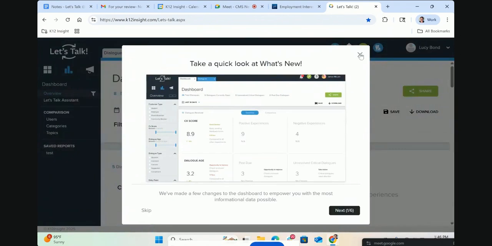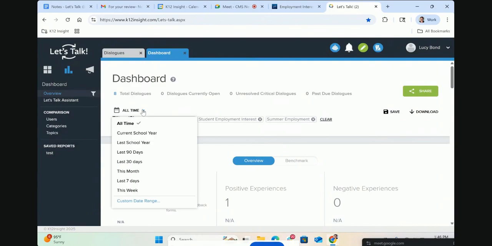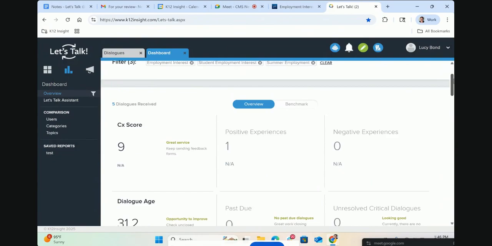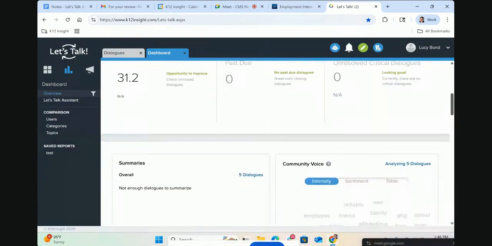So if you go to this bar graph over here and click on this, this is what we call your dashboard. And again, be mindful that some of these things may be different for you, but you can filter your dashboard however you'd like. So you can do all-time, custom date range, this week, but it just shows you exactly what's going on with your team. So anything that you were a team member or a team owner of, you can see those dialogue experiences here.